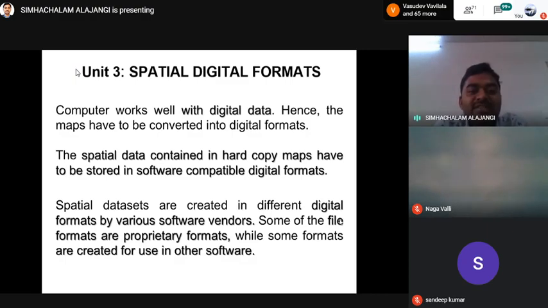Well, the third unit is spatial digital formats, which I don't think is very, very important, but you should know what the spatial digital formats are. And you are all aware that a computer works well with digital data only, isn't it? If you have any paper file you wish to use, that has to be scanned and converted into digital format. Then only a computer works directly, otherwise the computer will not work.